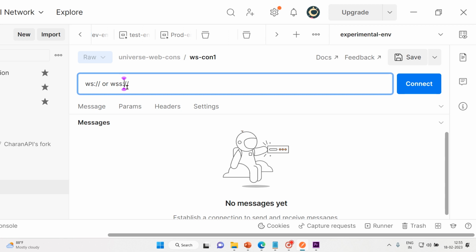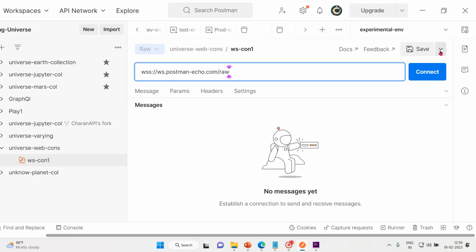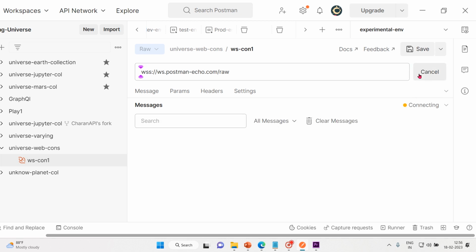So I'll go with wss, which is the secure one, and here I'm going to give ws, the subdomain postman-echo.com. This is my domain, and I'll go with the raw one. Now let's click on connect to make a WebSocket connection. So it's connecting, it's taking time, and finally it got connected.